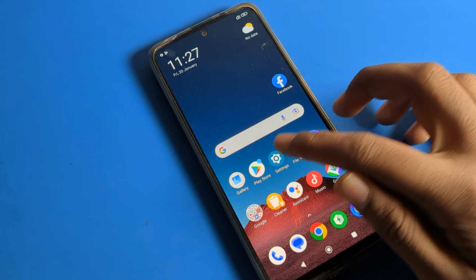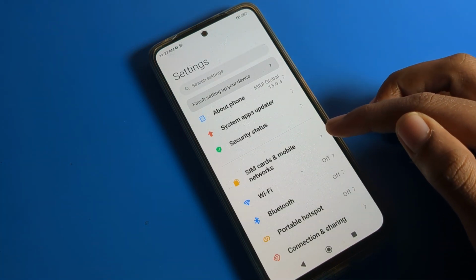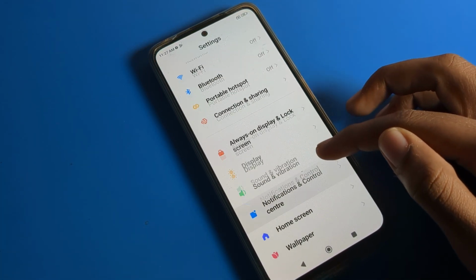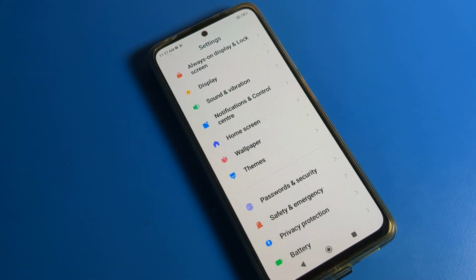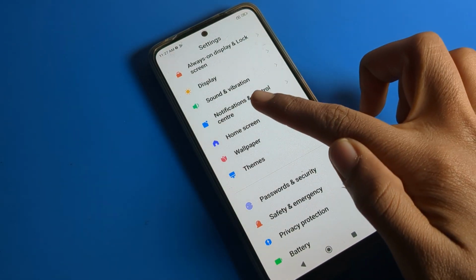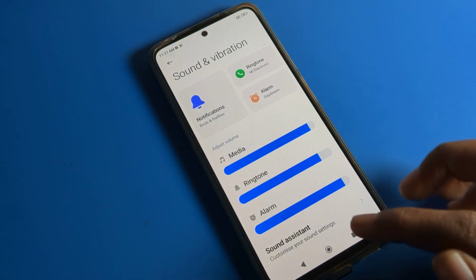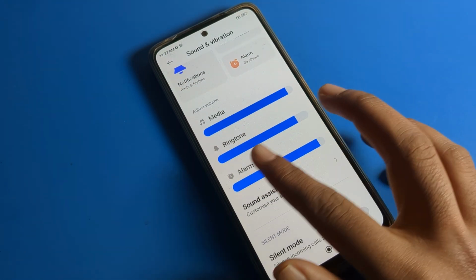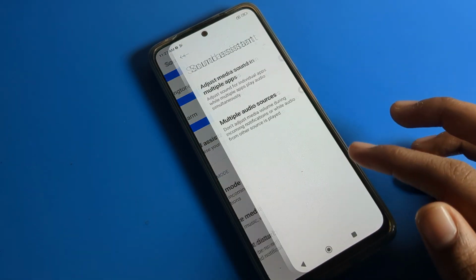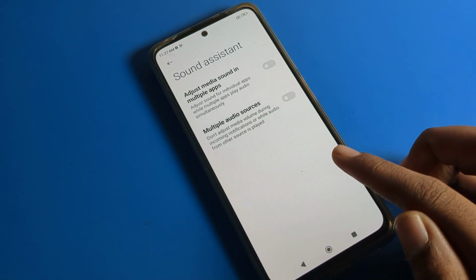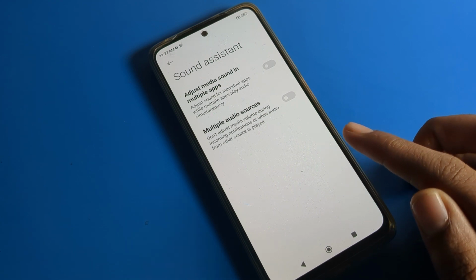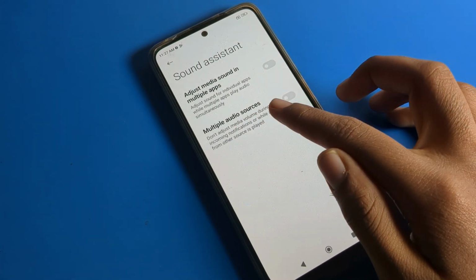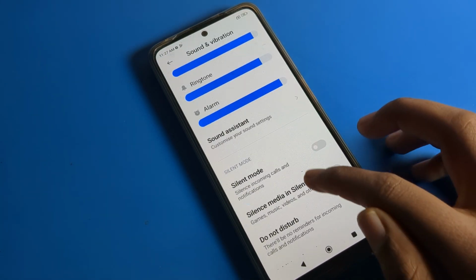First of all, we will have to turn on vibrate on tap. To turn it on, click on your Poco phone's sound and vibration setting. So we will click here. You can see ringtone setting, alarm sound, and media sound, and you can adjust this volume. In sound assistant, you can adjust media sound in multiplay app. You can turn multiplay audio source on and off from here.